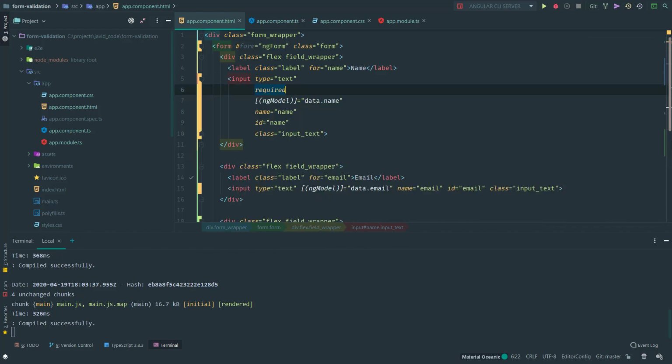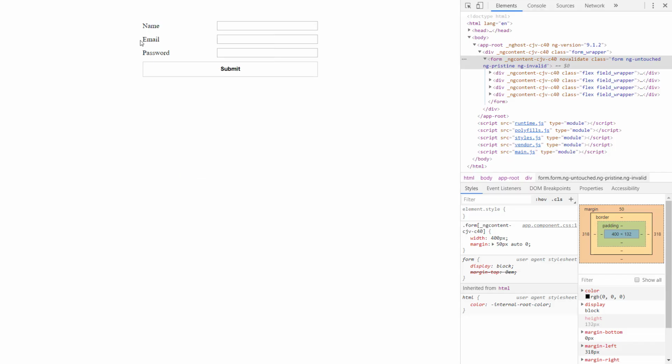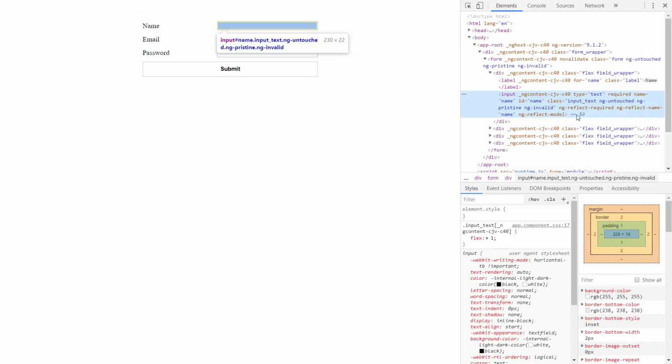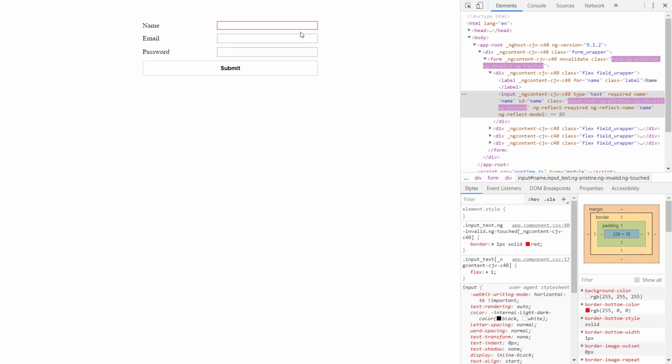If we put here required, Angular will track this and will mark this as invalid if the user did not put anything in here. So let's go back. Let's look at name. It is untouched and it is invalid, but we do not see the red border because it is untouched and we need the class touched for the red border to come. So we touch it. Now we click somewhere else, and as soon as we do that, we see the red border indicating that there is an error here.